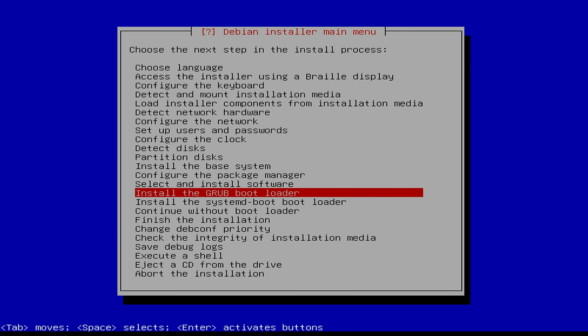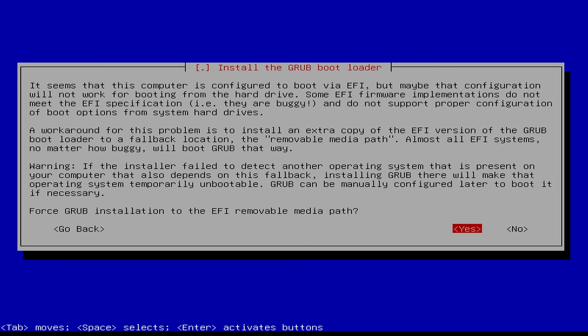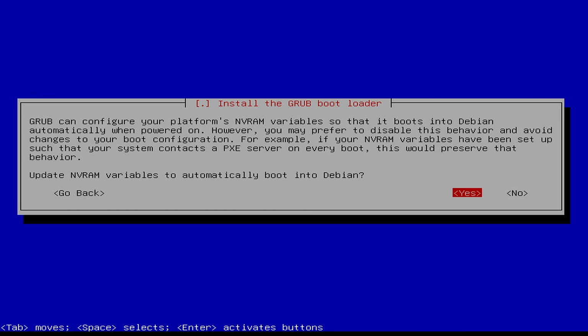Okay, let's install the grub bootloader. A little slower than I thought it was going to be. Okay, here we go. The answer is going to be yes. Again, I'm using the default yes here. So update NVRAM, yes.